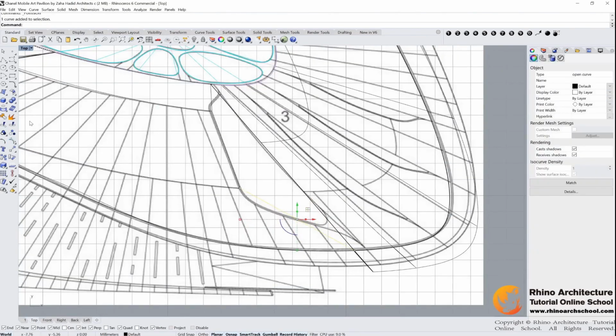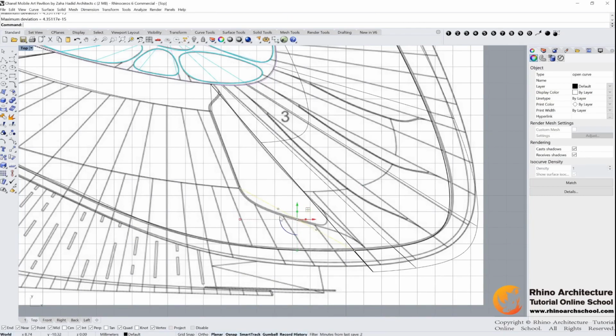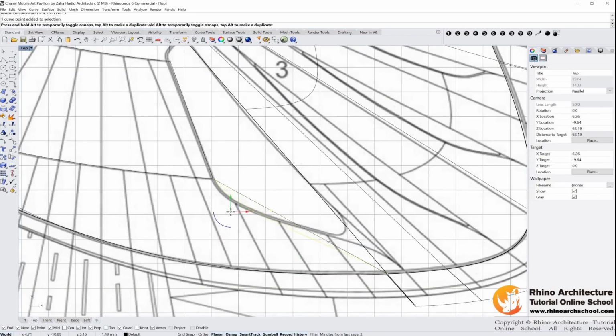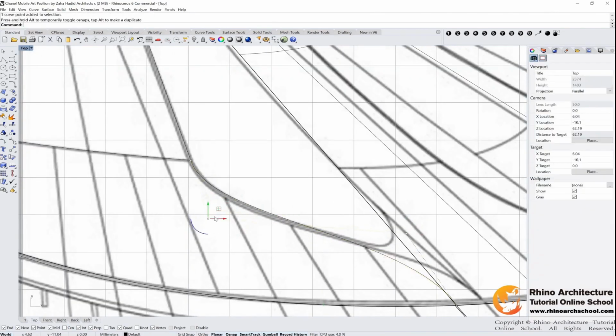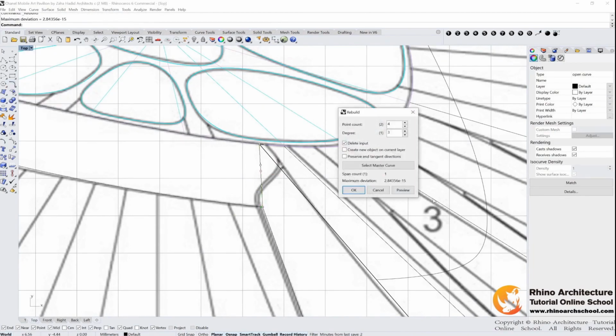Turn on your control points. Before that, we need to rebuild it again, maybe 4 points with 3 degrees. Then let us adjust the shape of this line. And then rebuild this one again.